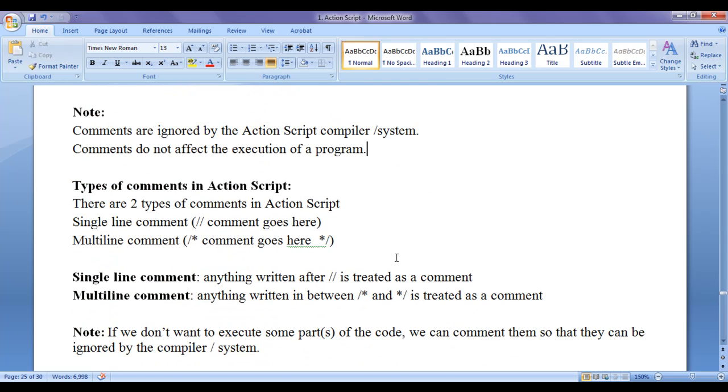There are two types of comments in ActionScript. They are single line comment and multi-line comment. Two forward slashes indicate a single line comment. Forward slash star and star forward slash indicate a multiple line comment. Single line comment: anything written after the two forward slashes on the line is treated as a comment. Multi-line comment: anything written in between forward slash star and star forward slash is treated as a comment.